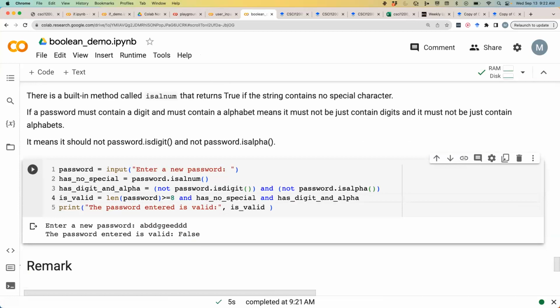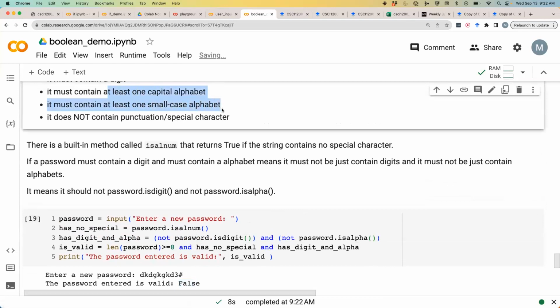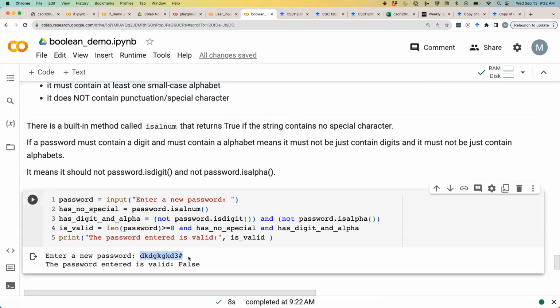Length 8 is false. Okay, now let's try a different one where I have some digits and an alphabet, but I also have special characters. It gives me false as well. Good. It covers everything, but not quite, because it says that it must contain at least one capital alphabet and one small case alphabet, but we only cover small case.